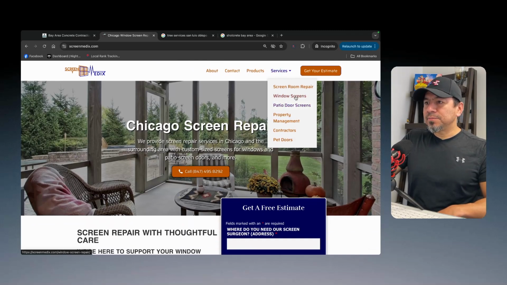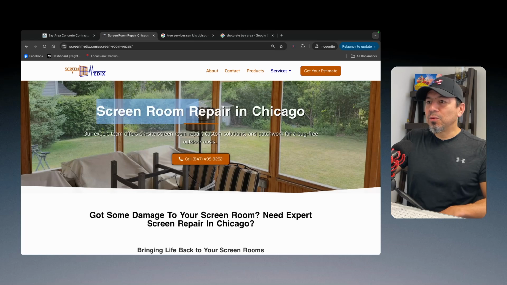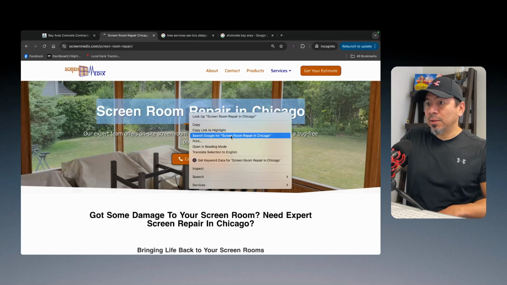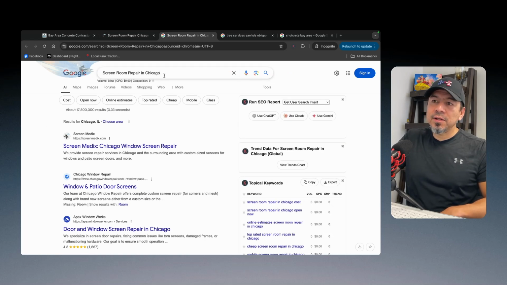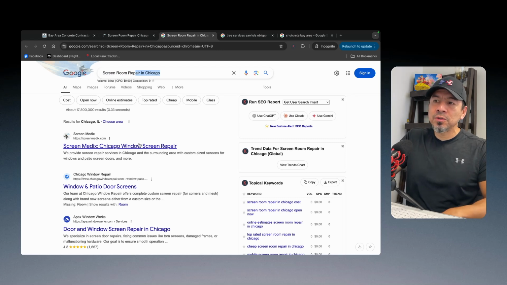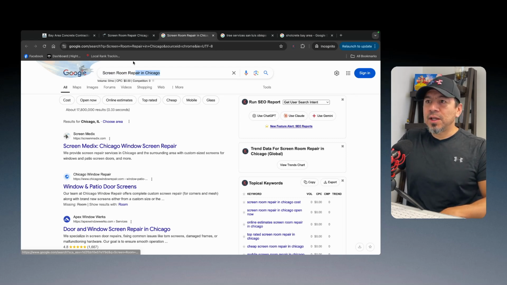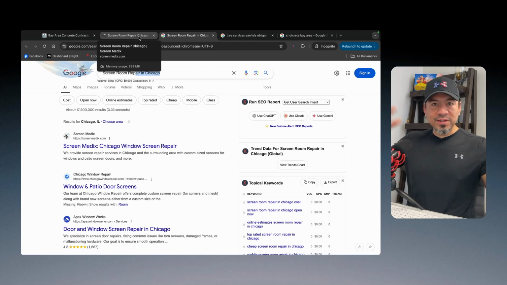And even like screen room repair, Chicago. I didn't even check. Let me check if these things are ranking. There you go. Number 1 for that. If somebody, for some reason, types in screen room repair in Chicago, there you go. And that's all the keyword research. We didn't sit there with some notebook or some Excel flow.